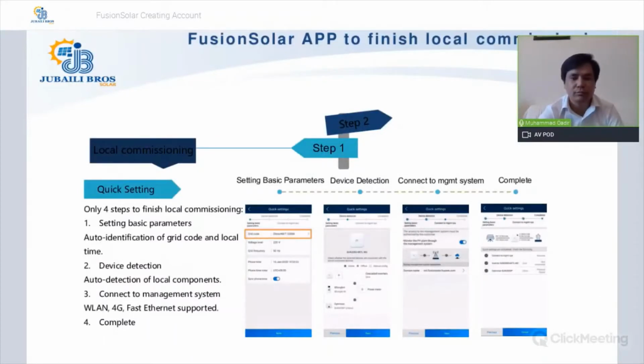So the first step is that you will do the commissioning of that PV project. How will you do that? You have a FusionSolar mobile app. You will open that. You will scan one of the barcodes on the inverter, and that will show all the serial numbers of the equipment that are registered under that PV plant.